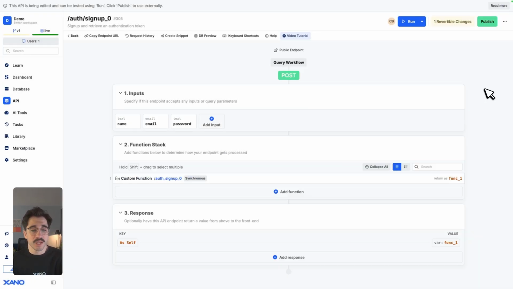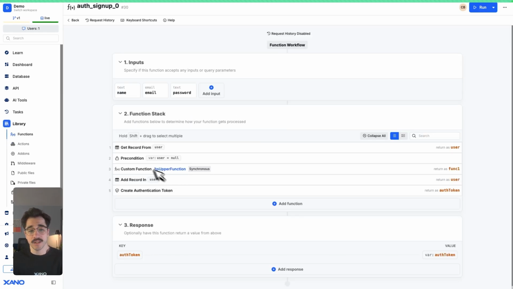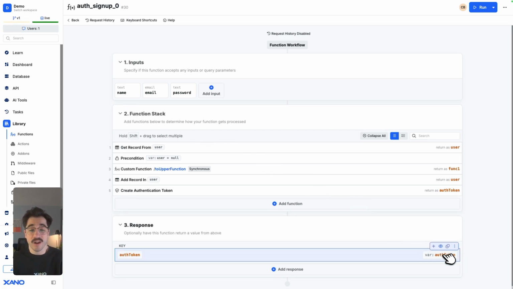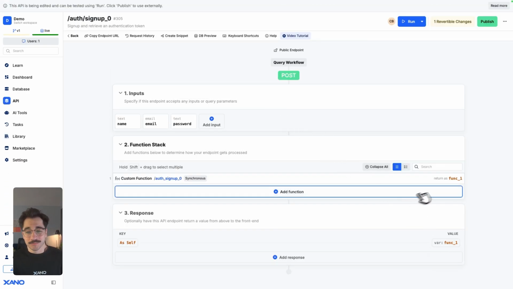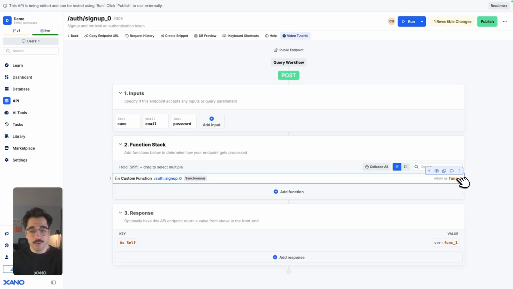So now we'll see here we've converted it to a function automatically with these inputs. It wants the name, the email, and the password, so that when we pass it into this new custom function, which we can open up by clicking this blue text here, we can see inside that this custom function contains all of the logic that that endpoint did. And it's going to work the same way. It's going to return that auth token here, as that variable of func underscore one. So you can reuse this logic anywhere else that you'd like.